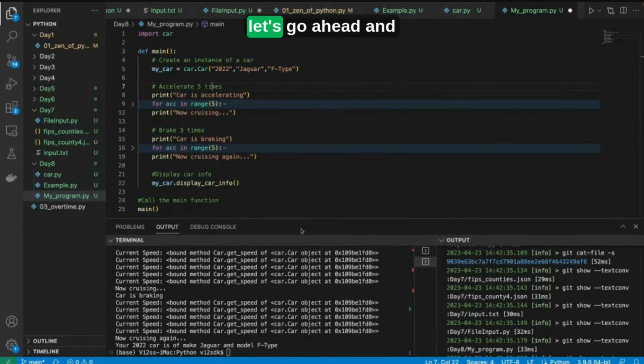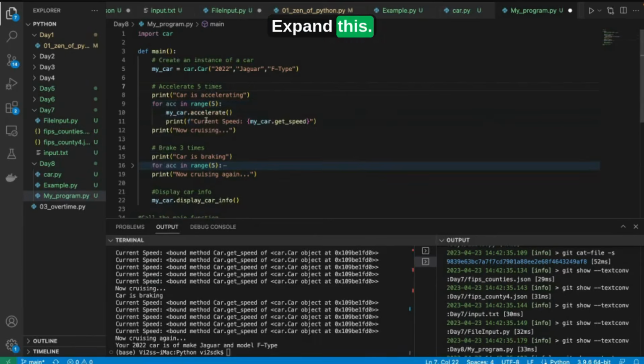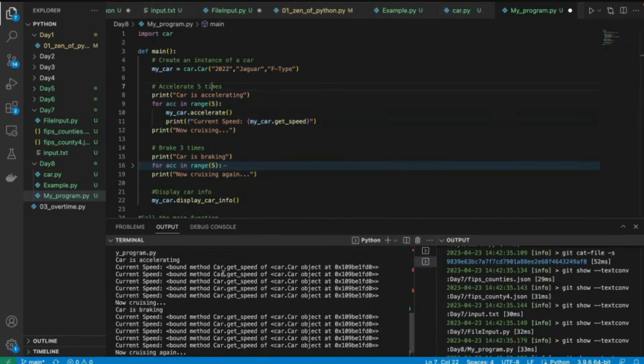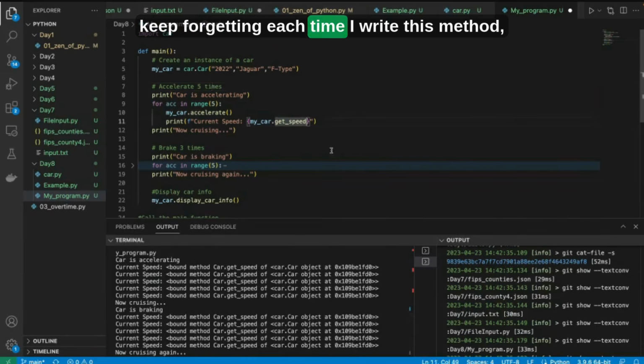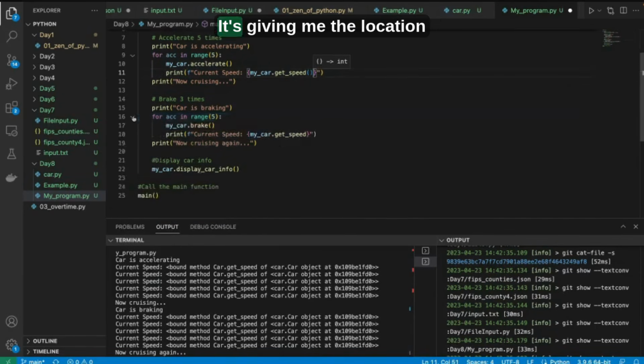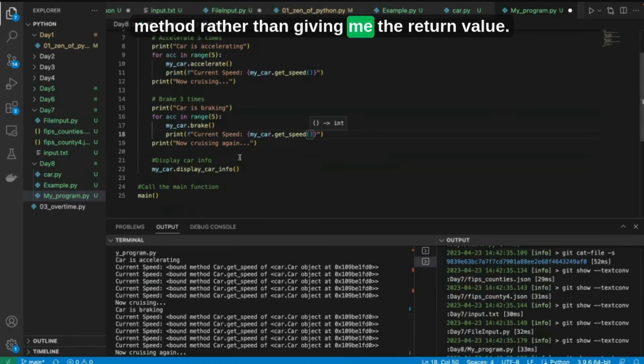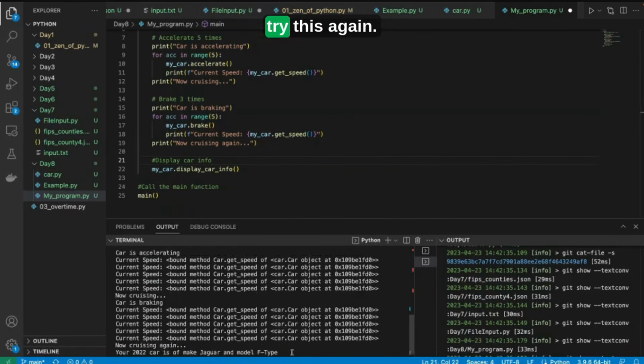So let's go ahead and see, what am I missing here? Expand this, accelerate, get speed. I keep forgetting each time I write this method, I have to use the opening and closing parentheses. That's why I was getting that. It's giving me the location of that. Okay, so it's just telling me information about that get speed method rather than giving me the return value. So let's clear this out and try this again.